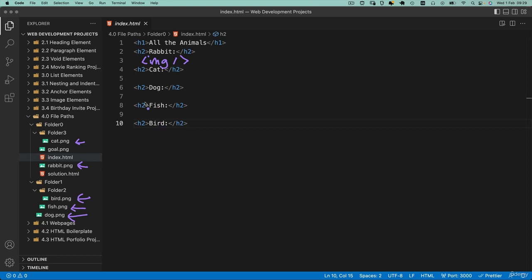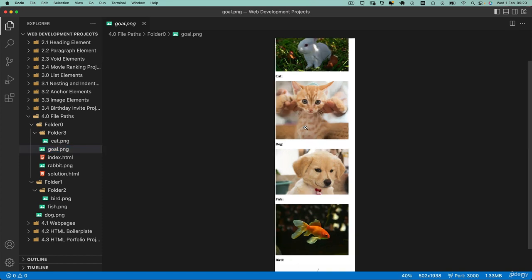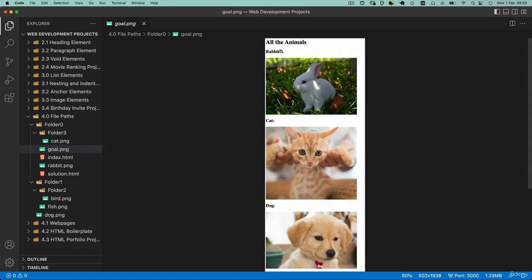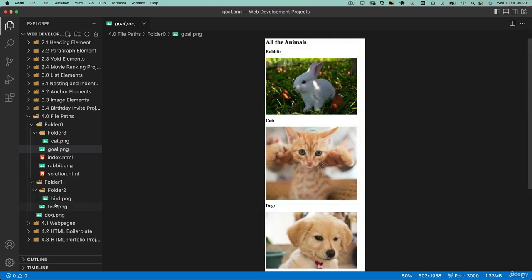If you take a look at the goal image, you'll see that the final project should look something like this. You've got all the animals, and then under each H2 heading, you've got the rabbit, the cat, the dog, the fish, and the bird being displayed. And these images come from these locations.